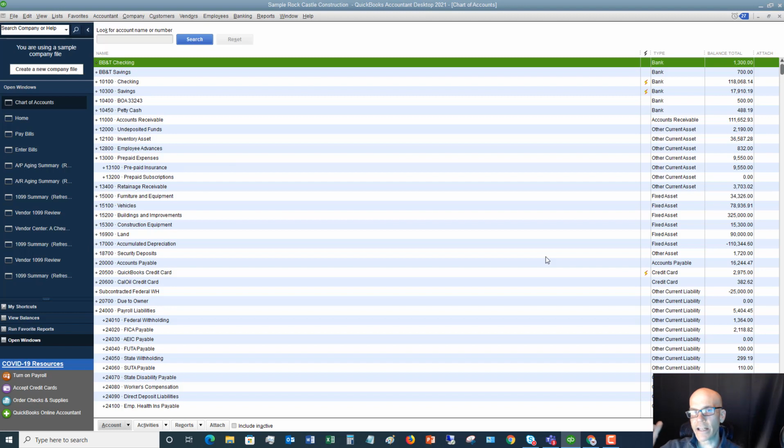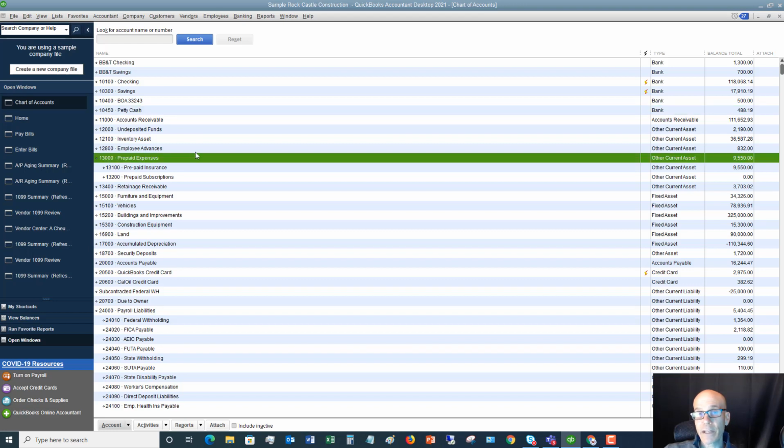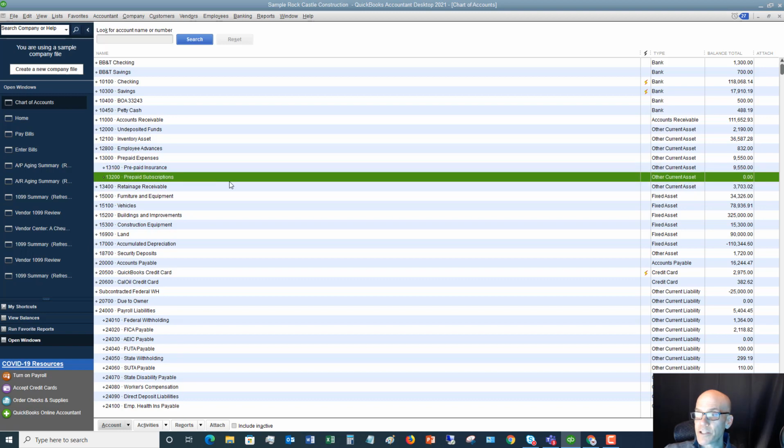You really want to try to get it condensed. Now, the best way to do that is to create sub accounts underneath some of these main accounts. All right. So if we look down through this chart of accounts, you can see we've got prepaid expenses as a main account. Prepaid insurance and prepaid subscriptions are sub accounts.